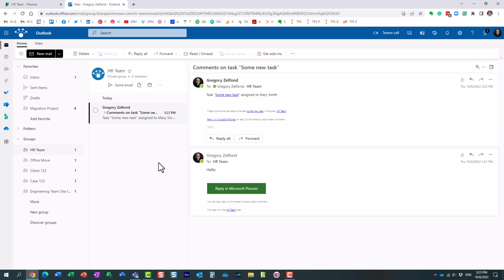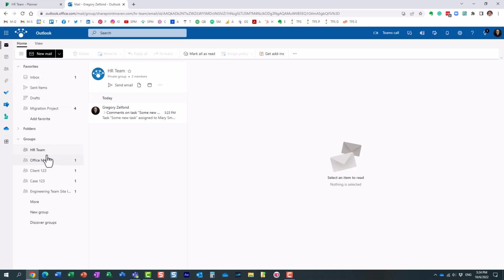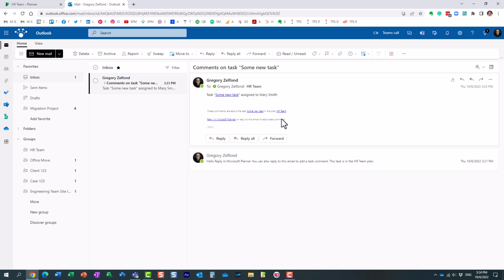Now, what's cool about those emails is that, let's say I also want to be notified in my inbox. This is my group distribution list, but I also want to be notified in the inbox as well, because I never really go to those different groups in here. I want to be notified in my inbox. Look at this. The email is in my inbox.